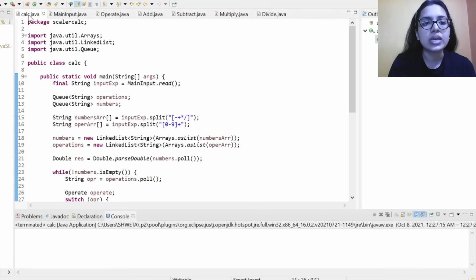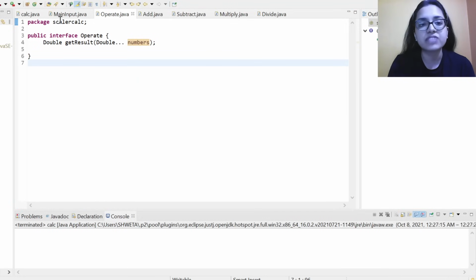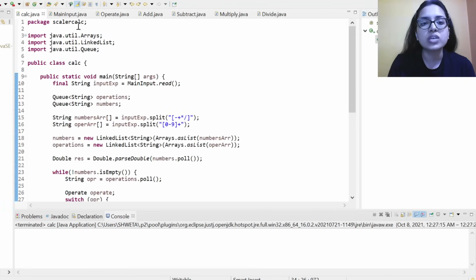As you can see, we have 1, 2, 3, 4, 5, and 6 classes in this application. And we also have one interface. We are going to look into each of these classes and this interface one by one in detail. Now, starting off, we have worked with arrays, linked list, and queue, and first the class Calc, which has the main function. This is where the execution of the entire program begins.